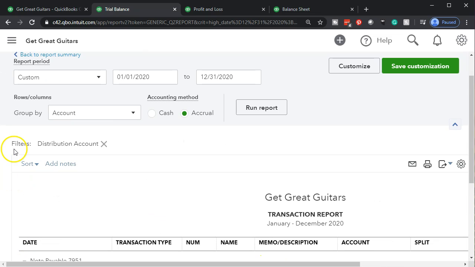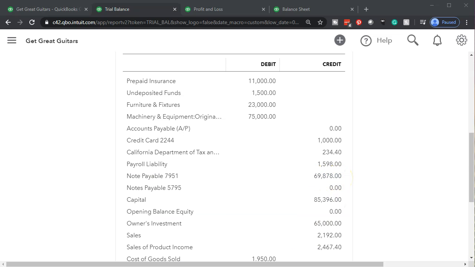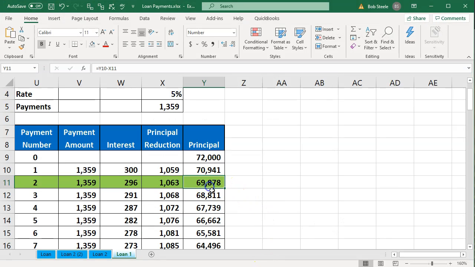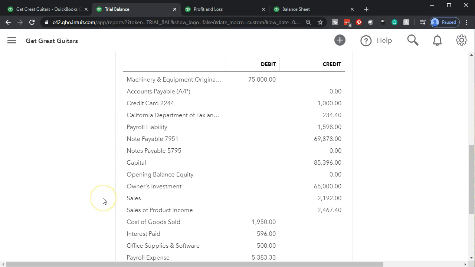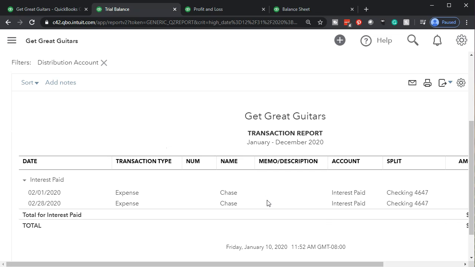All right, so we're going to go back up top and say, all right, well, does our loan balance match up to what's on our amortization table? We have the 69878. Is that what I have over here? 69878. That looks good. Then I'm going to go down to the interest paid, interest expense. We're going to pick up that 596. And of course, these two are different as well.